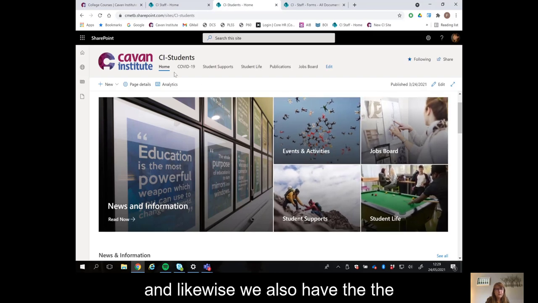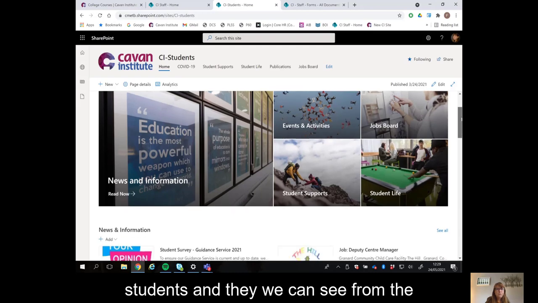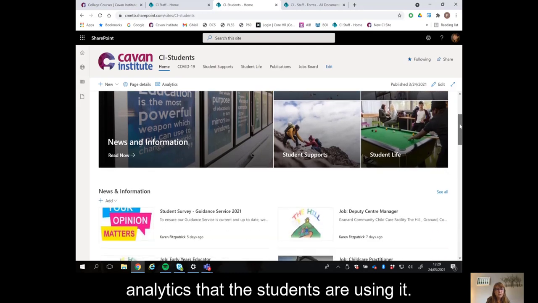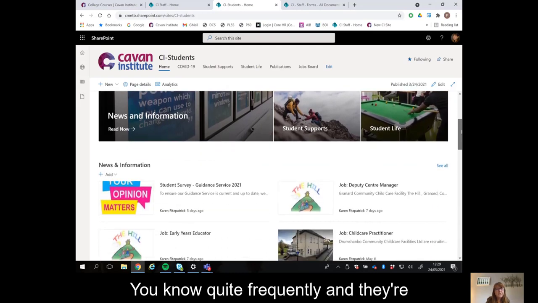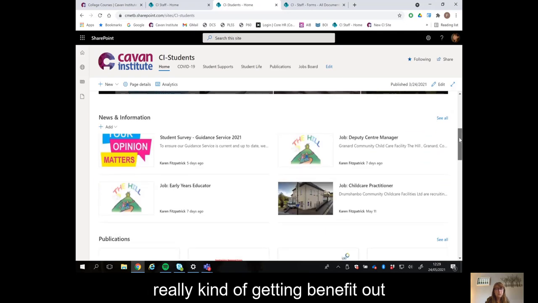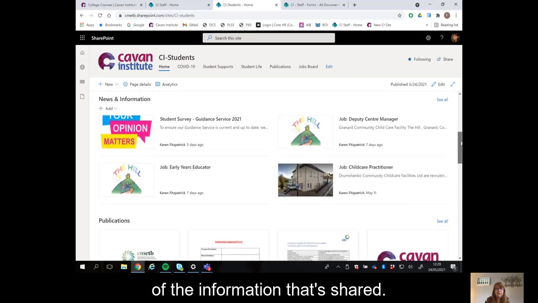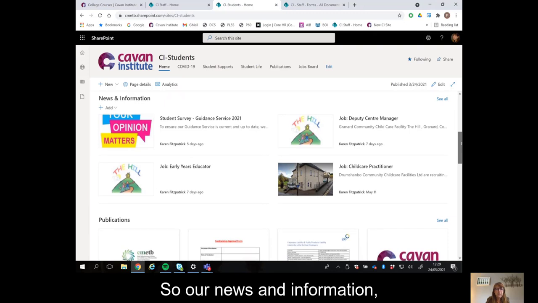And likewise, we also have the shortcuts bar across the top. This site is hugely important to students, and we can see from the analytics that the students are using it quite frequently, and they're really getting benefit out of the information that's shared.